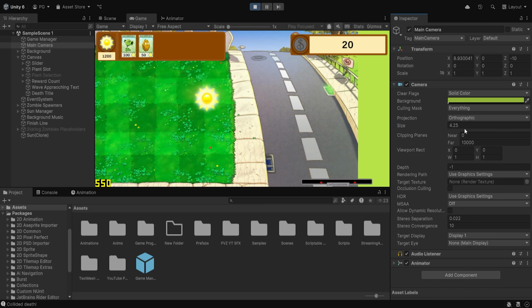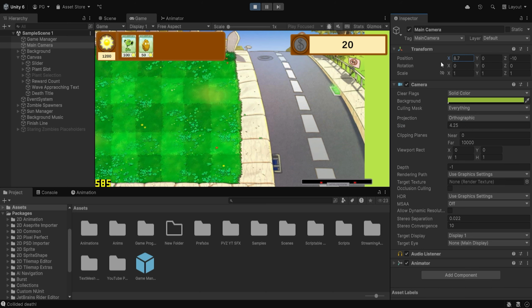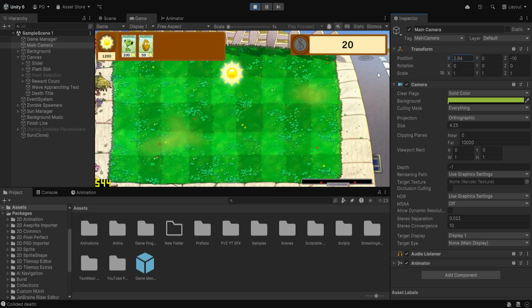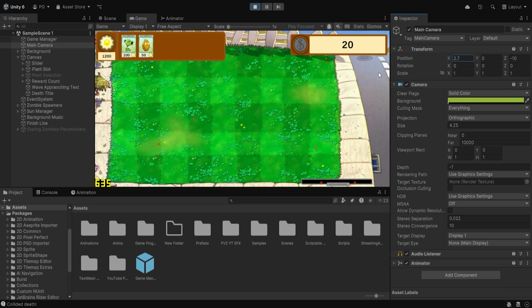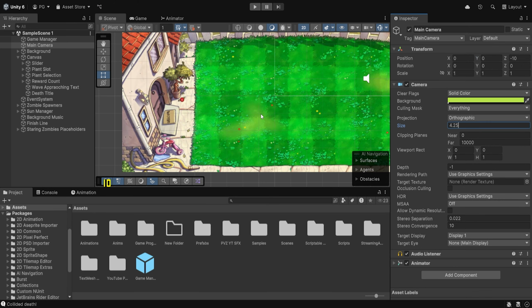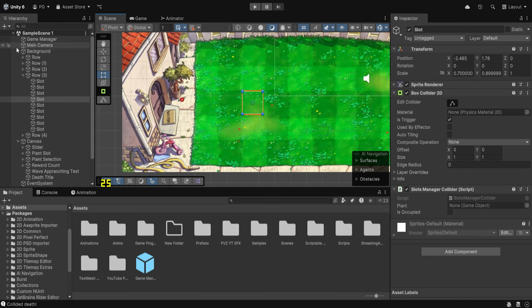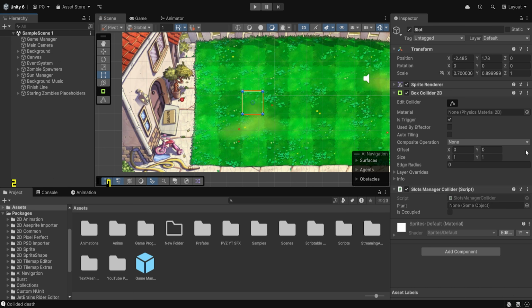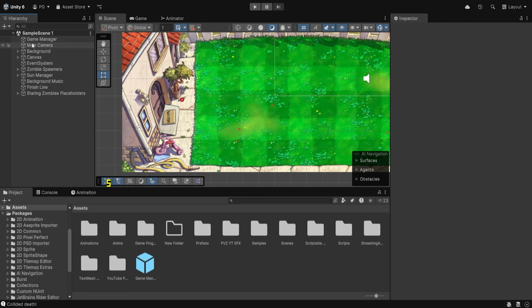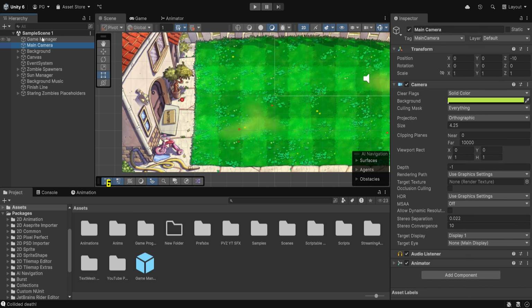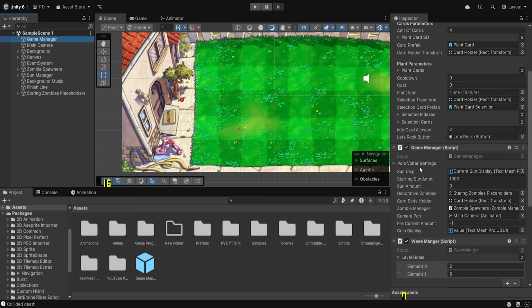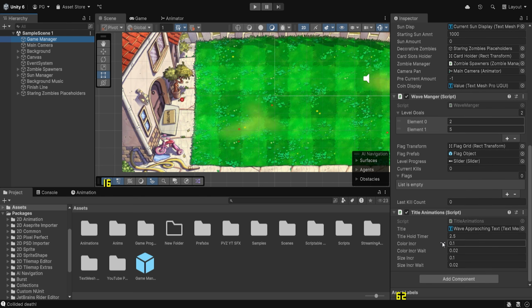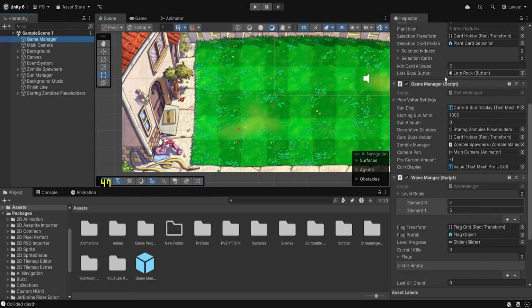Okay, what happened? So 4.25, and this should technically be just about here or something, right? 2.72. Okay, 2.72, and let's just find the actual pan. It's in game manager, I believe. Game manager, camera pan. Here it is. Let me check where it actually pans it to.